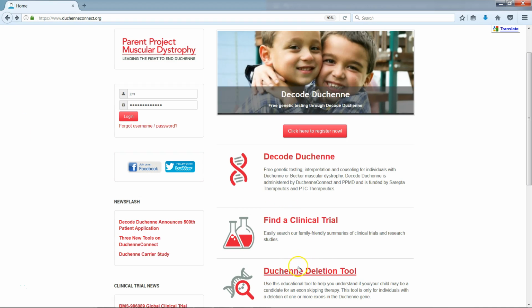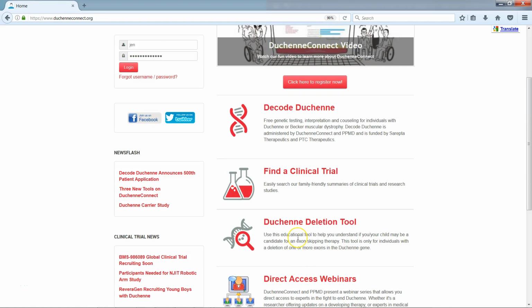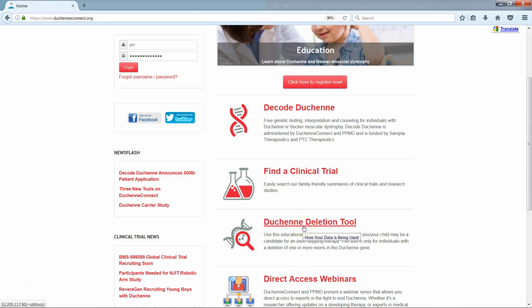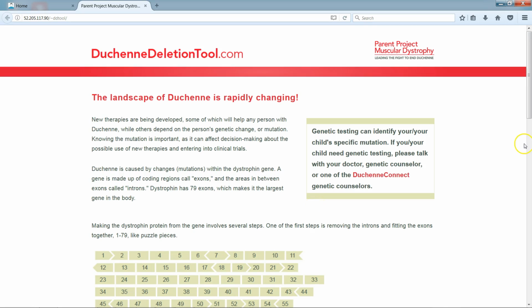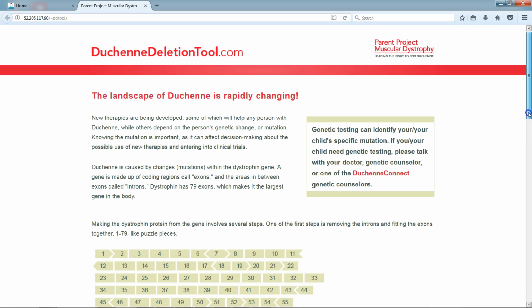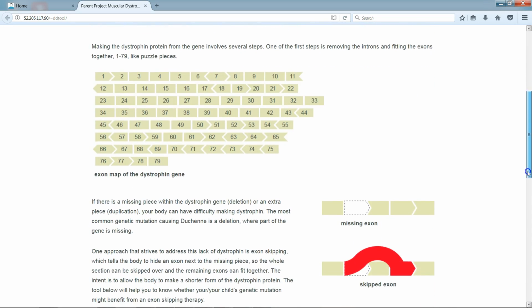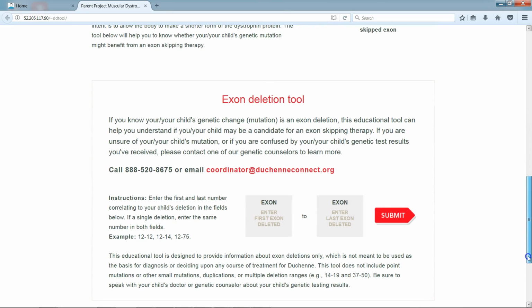If we scroll down to the next area, you will find the Duchenne deletion tool. If we click on the Duchenne deletion tool, it will take us to another page of information, which I'd like to review briefly. Within the deletion tool, you can see is a lot of information regarding specific deletions and therapies that might be amenable to them. If you scroll down, there is an area where you can enter your own information. So if you have a patient, or if you are a patient with a deletion, you can enter your specific exons and click Submit, and it will tell you which clinical trials or which medications might be available for you at this time. I'm going to close this window and go back to the main page.